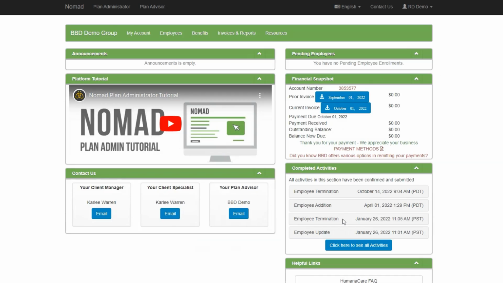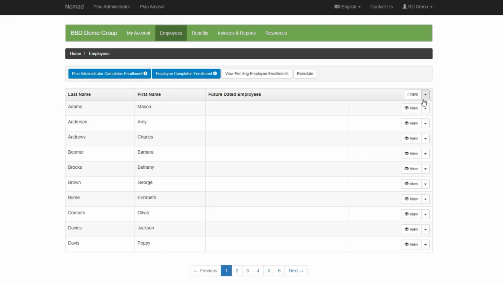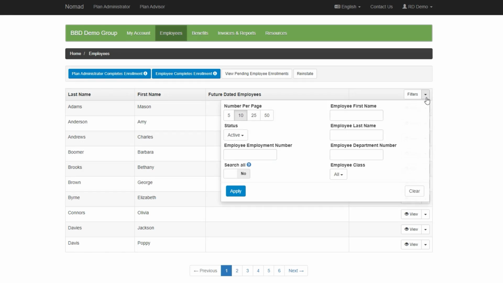In this tutorial, we will show you how to filter the employee list. To begin, go to the Employees tab. Click the Filters button at the top right of the list, or you can click on the arrow. A drop-down box will appear.